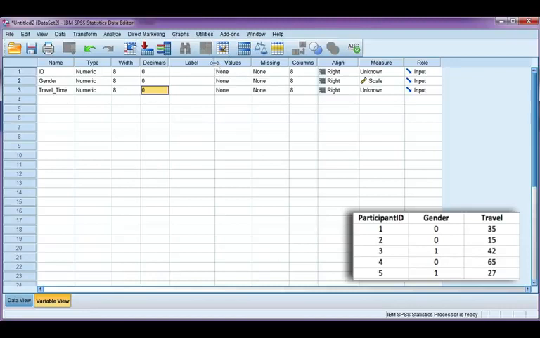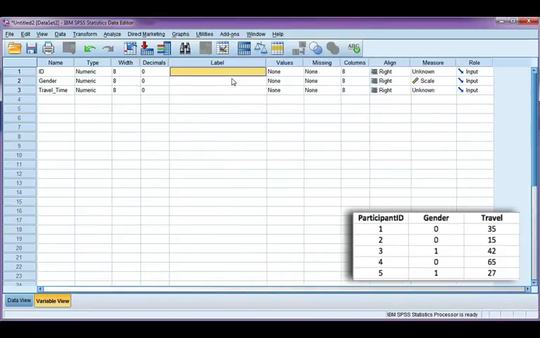Now the label's really important. This is what's going to appear on all of your output for tables, charts, and graphs. So be a bit more descriptive. Gender, that doesn't need to change. Time it takes to travel. It's a good idea to specify units in your label as well, so my units are minutes.